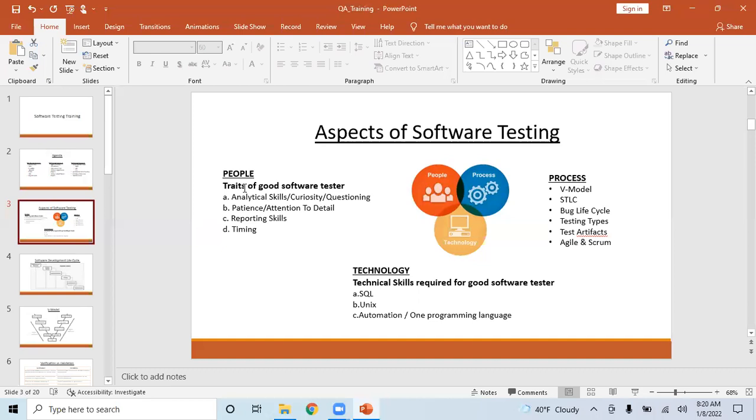traits for a tester. So just keep working on these communication skills, whether you are training for an interview or on the job. This is constant learning for you. You have to be very up to date on these, especially these four traits, to excel in your job.